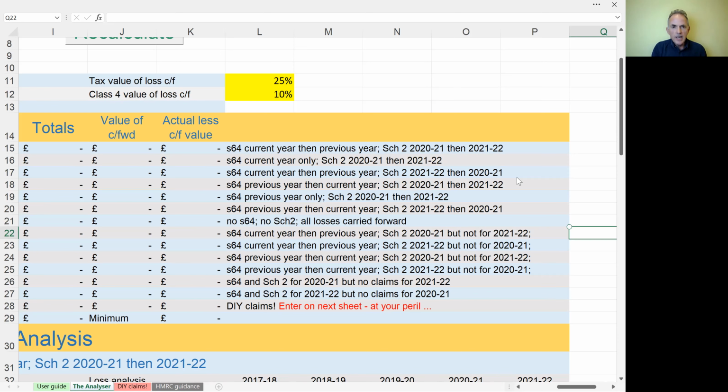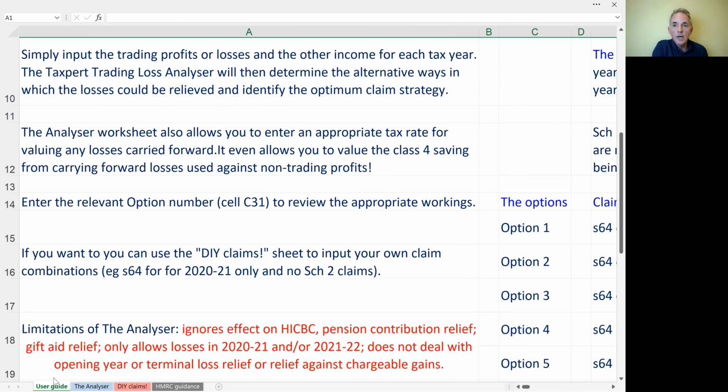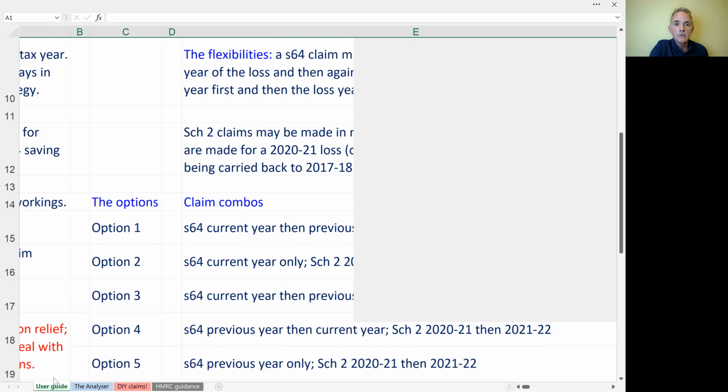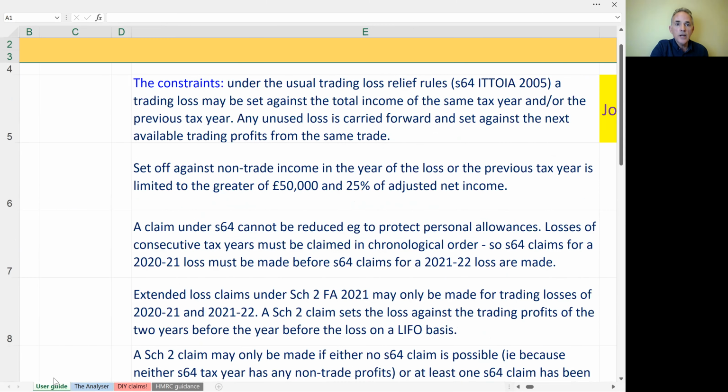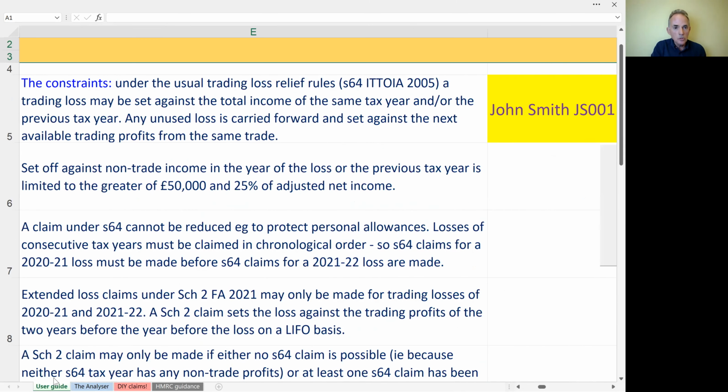Just before we click recalculate, a quick reminder of the restrictions. If I go back to my user guide, I have listed the various rules here under the constraints. Remember that, courtesy of George Osborne, there's no flexibility as to amount. If you make a sideways claim, it's all or nothing. But also under George Osborne, the set-off of sideways relief against non-trade income is limited to the greater of 50,000 and a quarter of your adjusted net income. And of course, I programmed that.